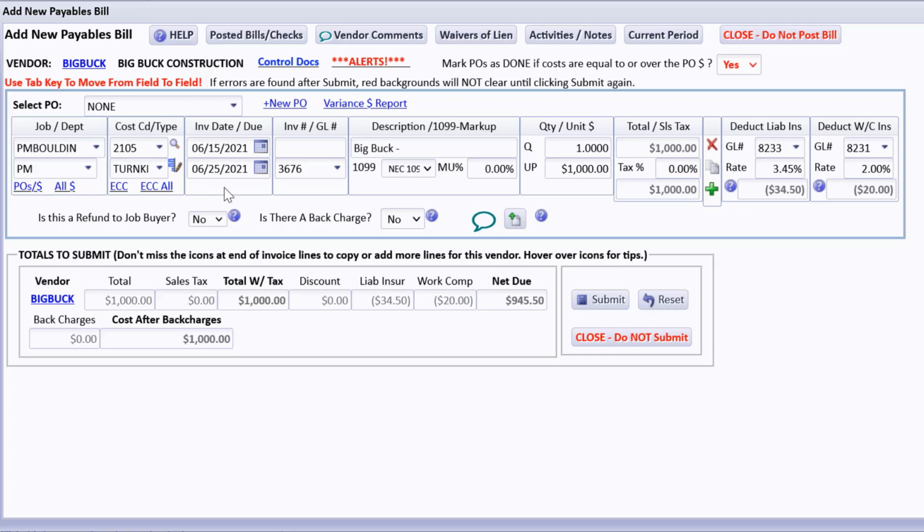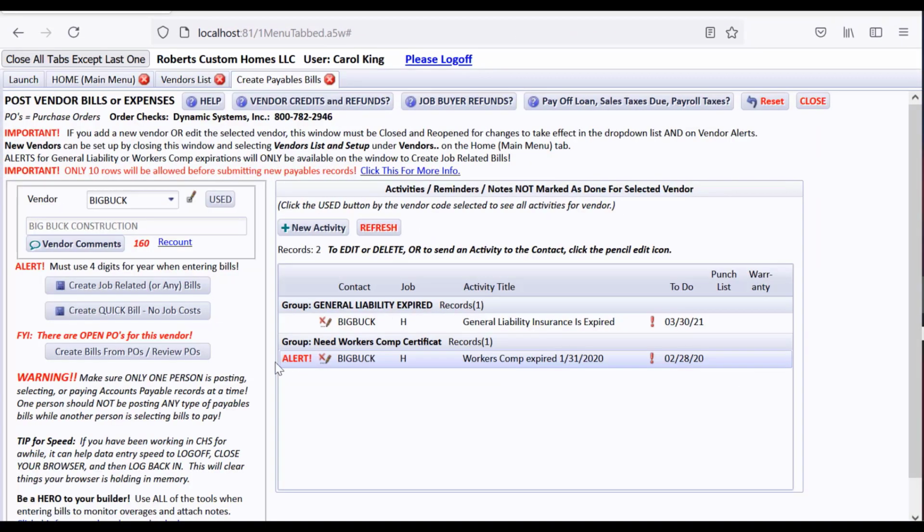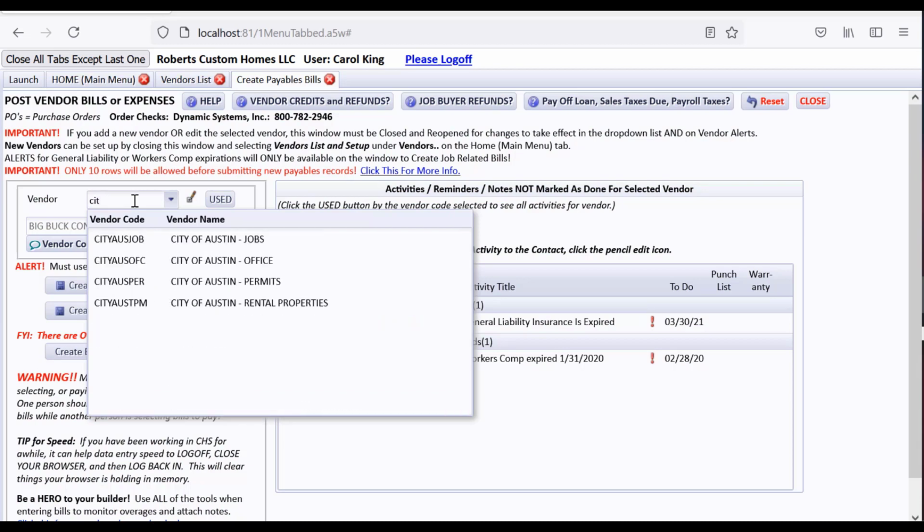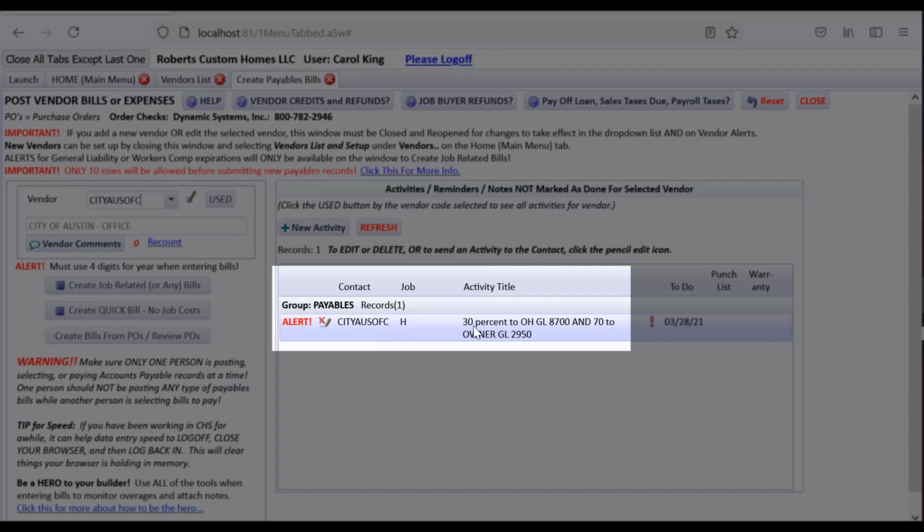All kinds of other videos are going to be about whether you're going over budget and various things that you can look up, and at comments and activities and notes. And right here you can do a note. But I just wanted to show you that these things are happening based on how you set up the vendor and controlling the vendor. I'm going to real quick select City of Austin for the office. This is an alert that I put in that tells me that I am charging 30% to overhead, GL number 8700, and 70% to the owner department, to an owner draws GL account is what that is.